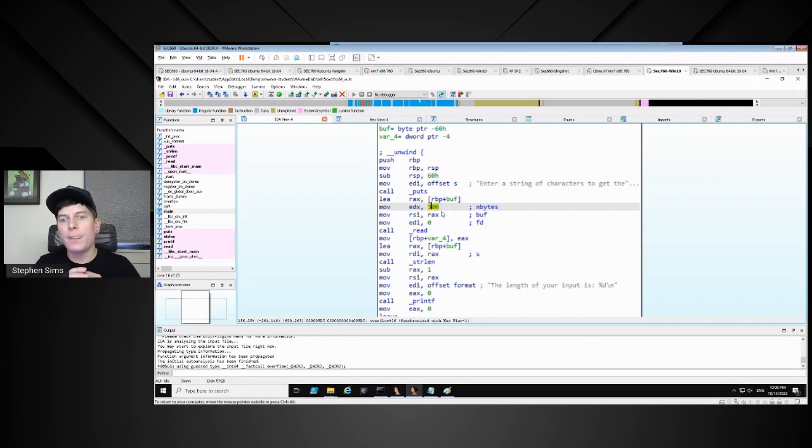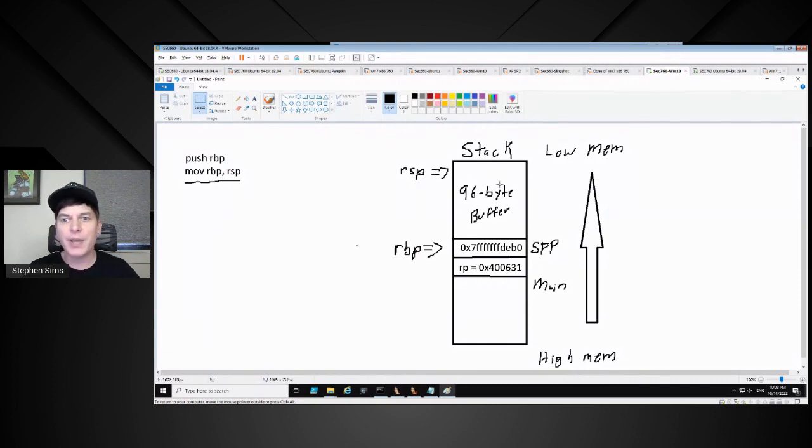So now we know that there's a small 96 byte buffer allocation, but a function called read is allowing us to write up to 300 bytes, which is going to, if we look back over at this diagram, if we've only allocated 96 bytes and we're writing from the low memory towards the high memory, then we're going to overwrite that return pointer and everything else on the stack. And that's what's going to end up giving us control. We want to overwrite this return pointer with something we control.